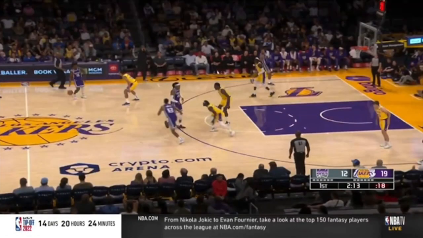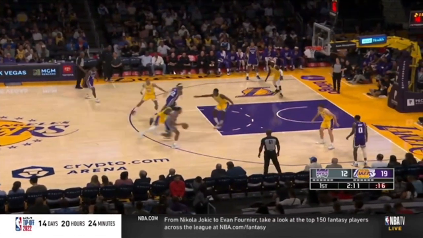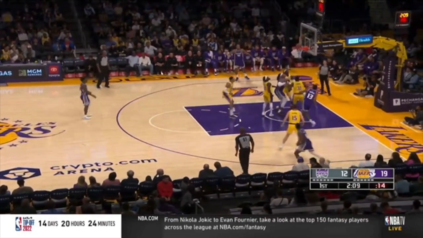Cannot go this way through a down screen. You've got to go this way. Look what way he goes. See, that's a terrible angle. So now this player's able to get it, go right into the lane for an easy two.